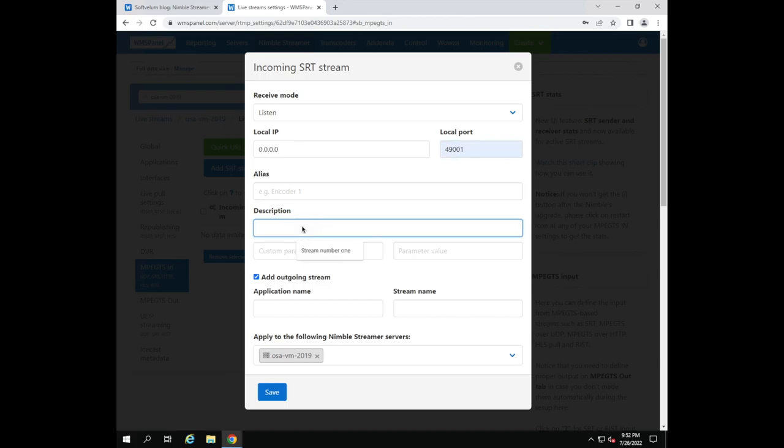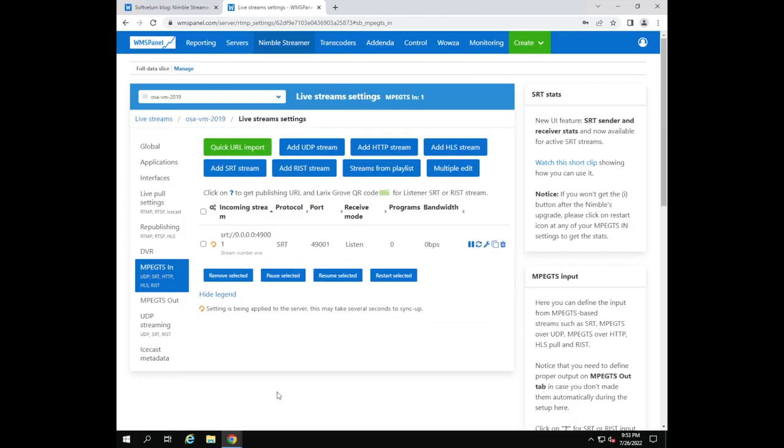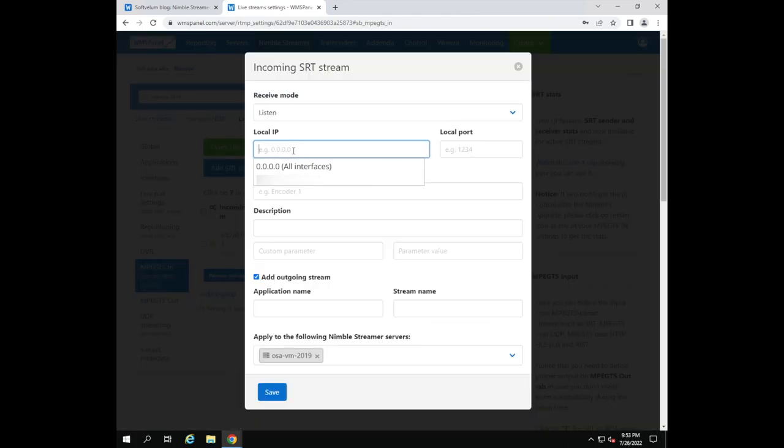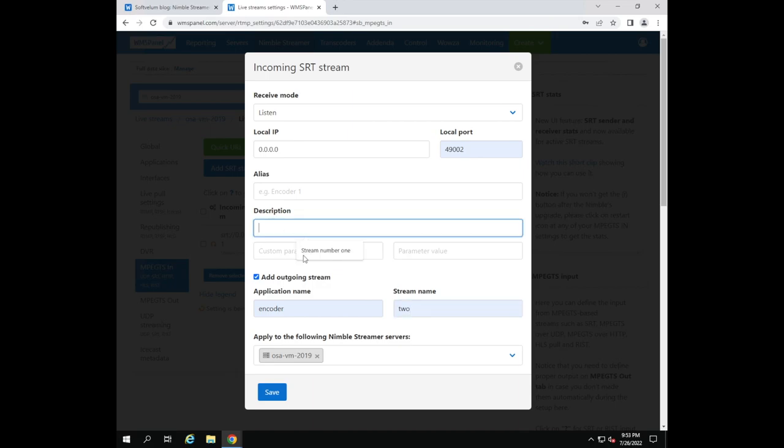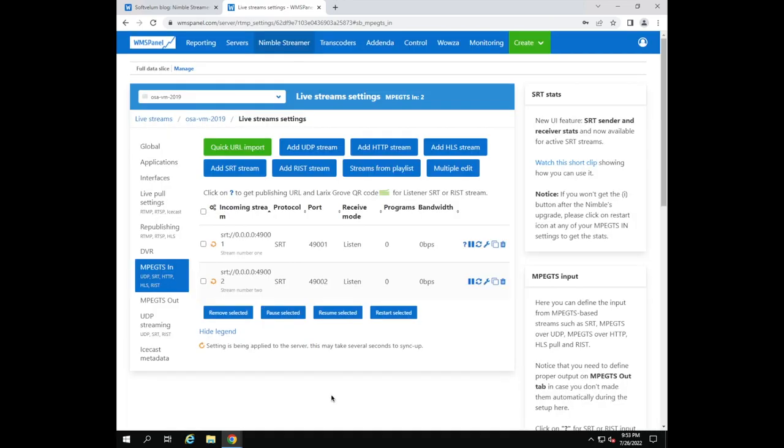First, we define settings of incoming SRT streams in the MPEG-TS In tab of live stream settings. We define to receive streams using all available interfaces, hence 0.0.0.0 IP address. Port number is also different for each SRT input. We use listener mode. The application and stream names are defined for further use in transcoder. You can learn more about SRT setup and related materials in this video description.